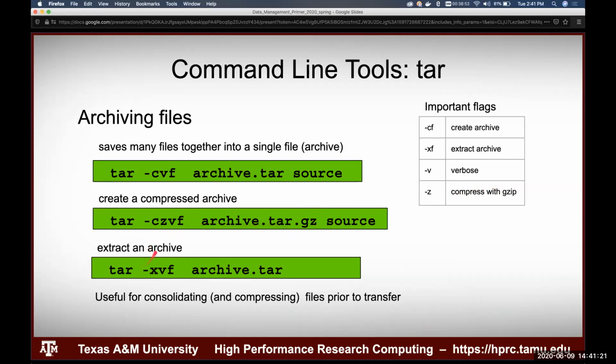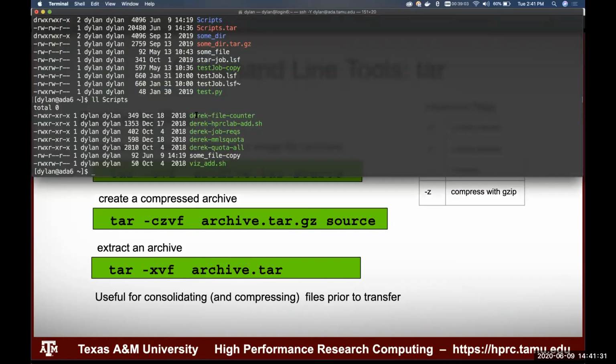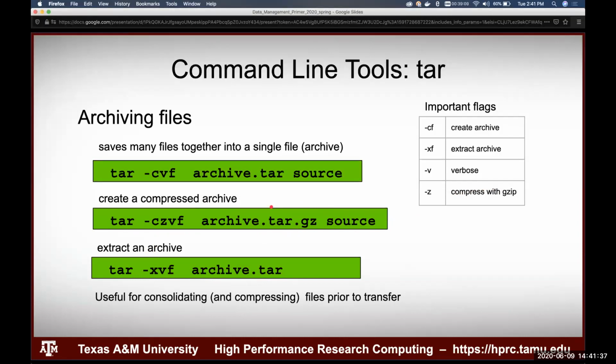.tar.gz, you would extract it using xzvf, same deal. Archive.tar.gz, and then you would get the contents. In this case, our data set or our scripts, just like this. So tar, very useful for consolidating files, for sending files around to people. Highly recommend getting familiar with it. This slide does a really good job of giving you the basics of it.